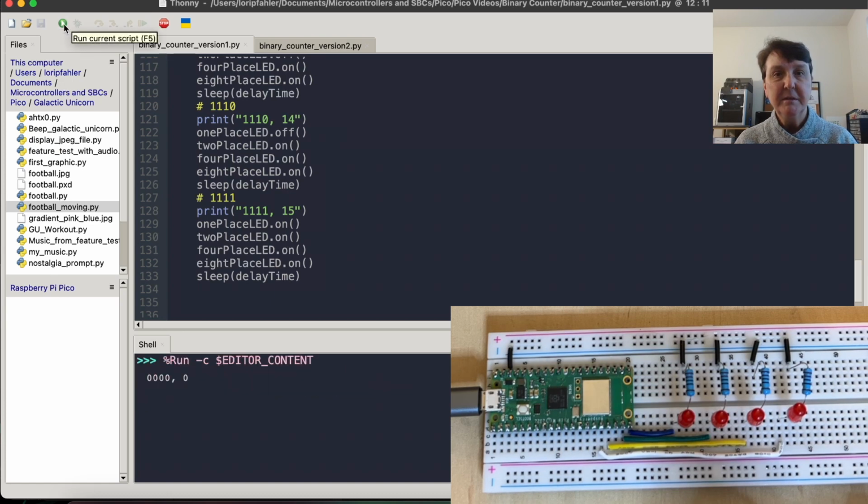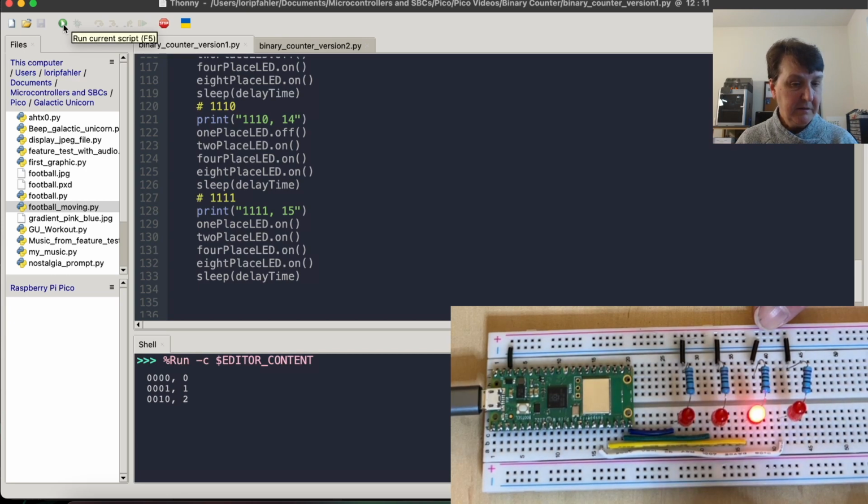We'll kick it off here, and we should start seeing it count. And you'll also notice it is printing on the screen in the shell as well, which helps a little bit for just checking and making sure that you've got it right. 10, 11, 12, 13, 14, 15, and back to zero. Works perfectly.